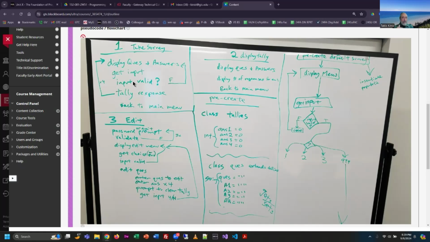And notice that some stuff is sequential, some stuff loops back, some stuff is a decision point, like this is a decision point, true or false. And then we follow a pathway, and then we write code to match that pathway.